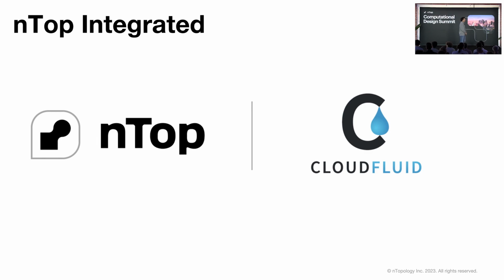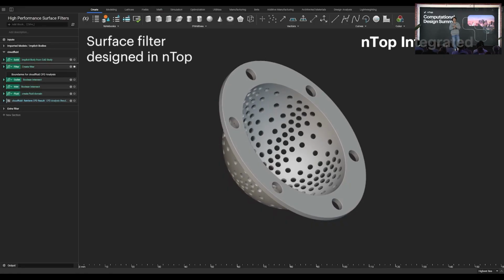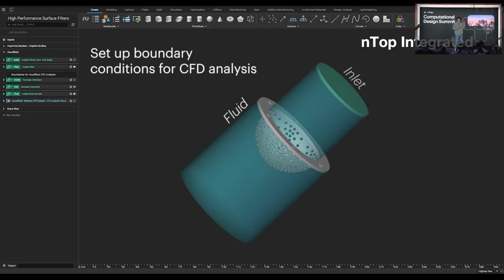Secondly, on the CFD front, Max from Cloud Fluid is in the room as well. I'm really excited to announce a direct integration with Cloud Fluid. And so Cloud Fluid produces a lattice Boltzmann solver running in GPUs on the cloud, NVIDIA H100s. You can set up the model for the fluid analysis. Fluid flow is really important to a number of applications across thermal management, fluid management, like this filter here.